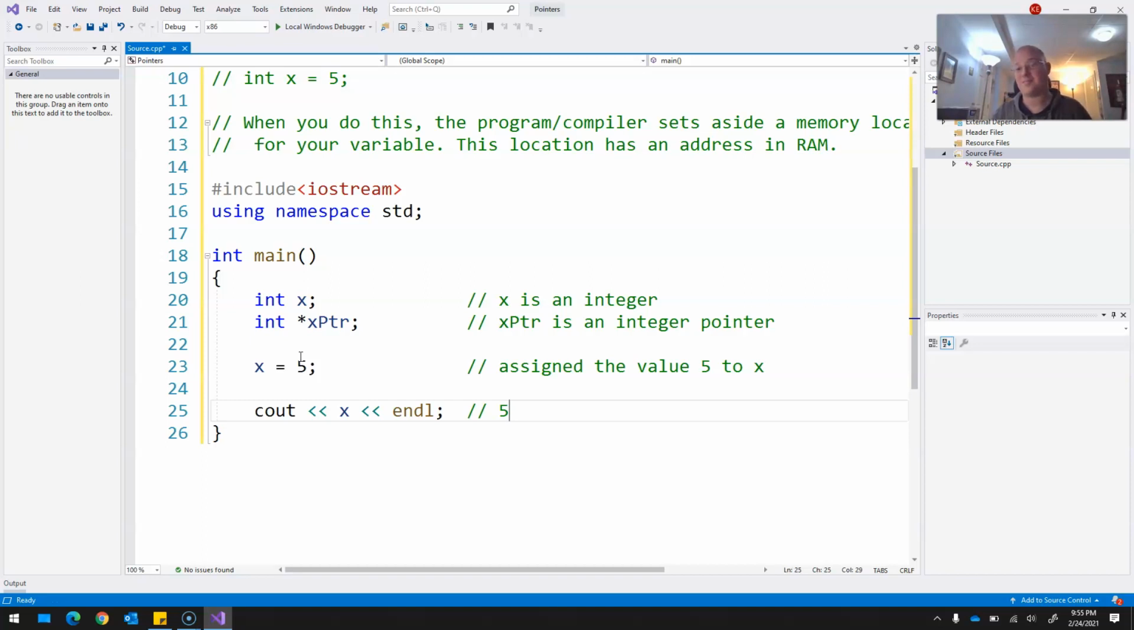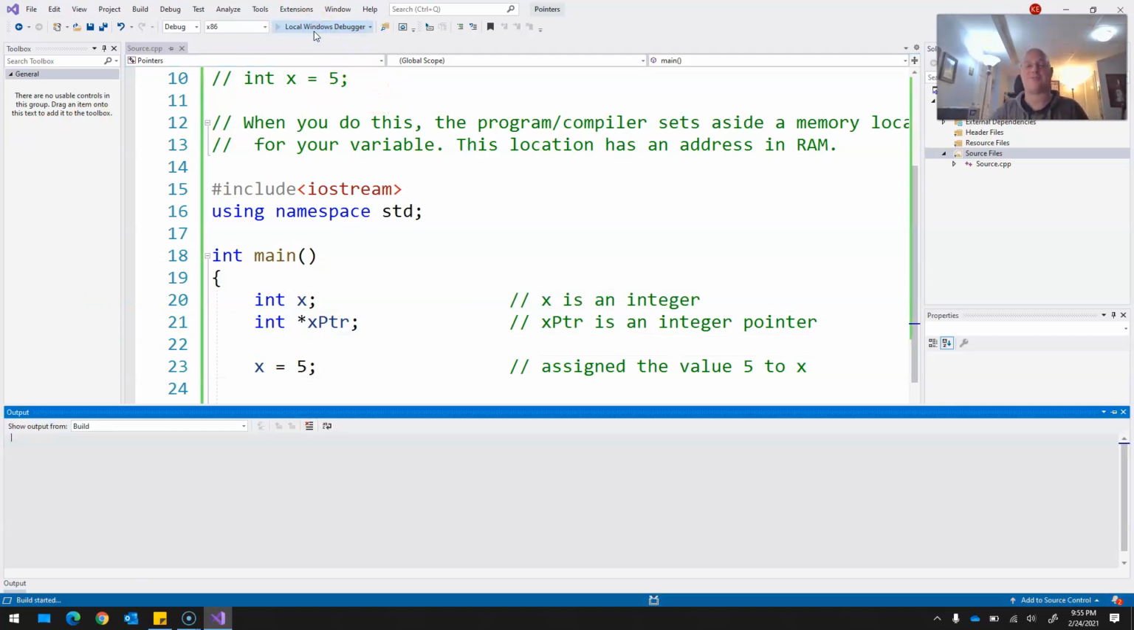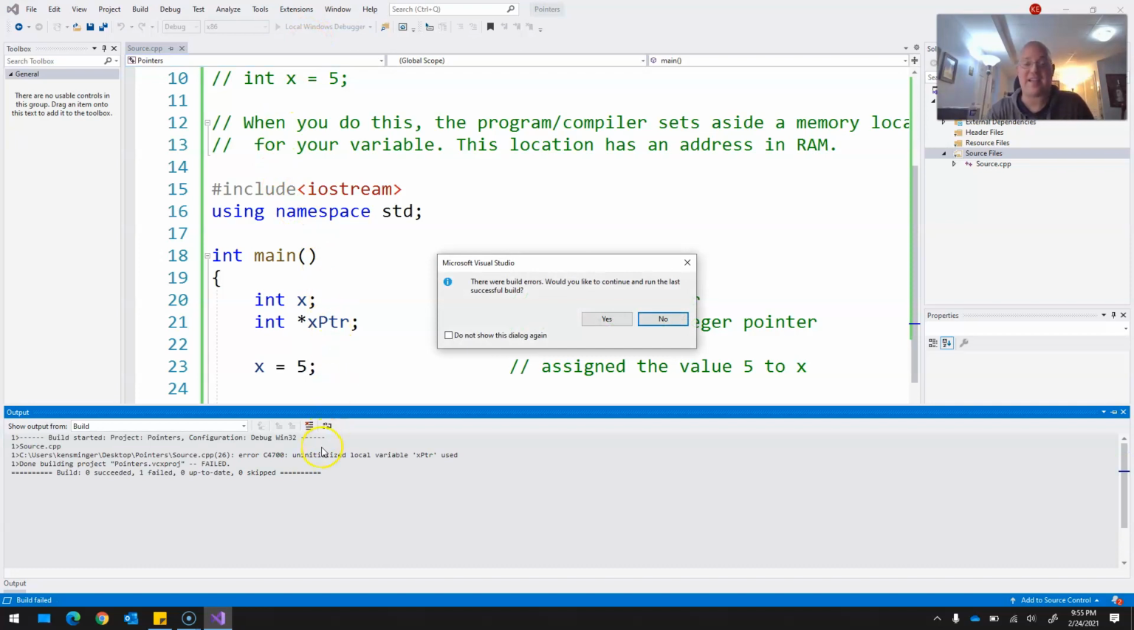Of course it does. So what if I print out xptr? Let me run this real quick. And I'm going to get this error. It's telling me it's uninitialized.